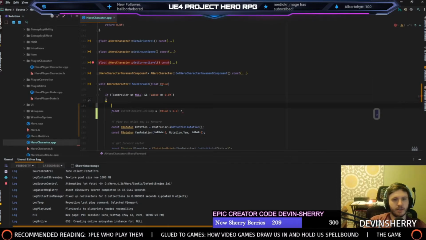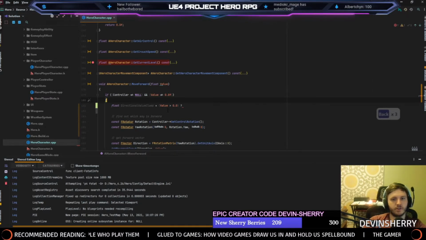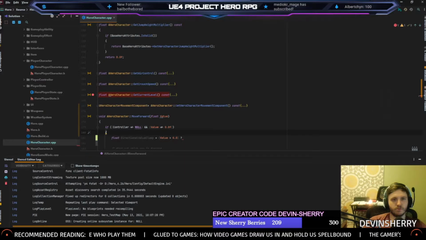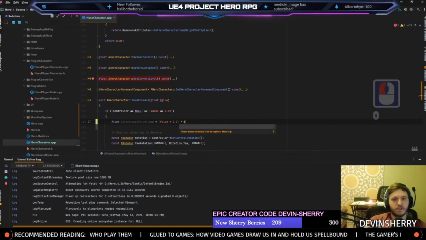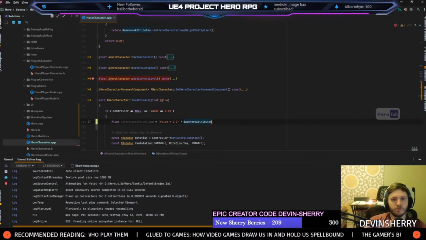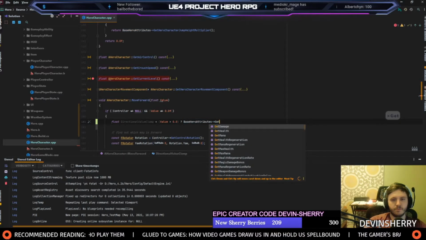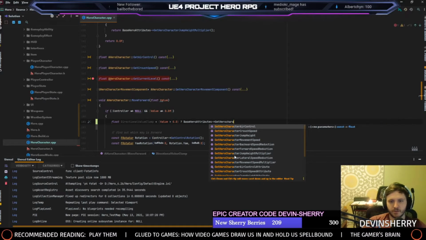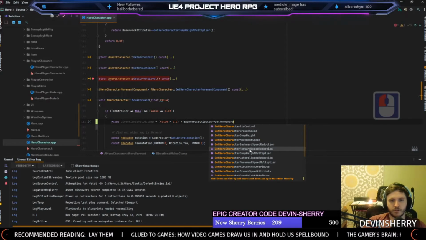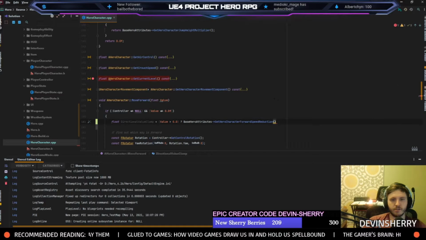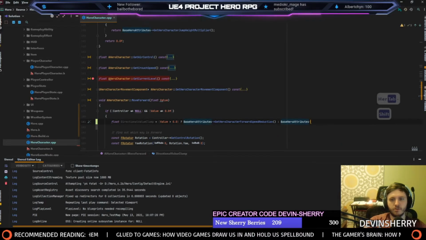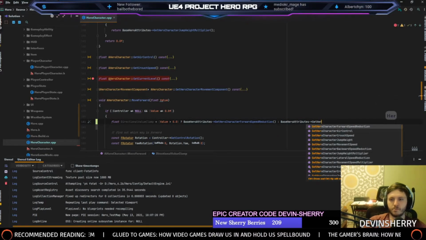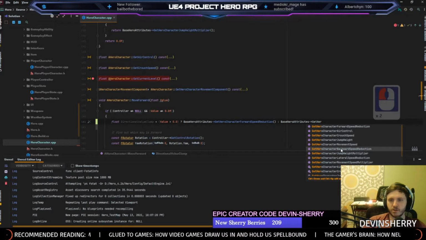Well, first I gotta get the... I am in hero character, so I should be able to... How do I get attributes? So base hero attributes, get hero character. So if it's greater than 0, it's going to be forward speed reduction. Otherwise, it's going to be base hero attributes, get hero backward speed reduction.